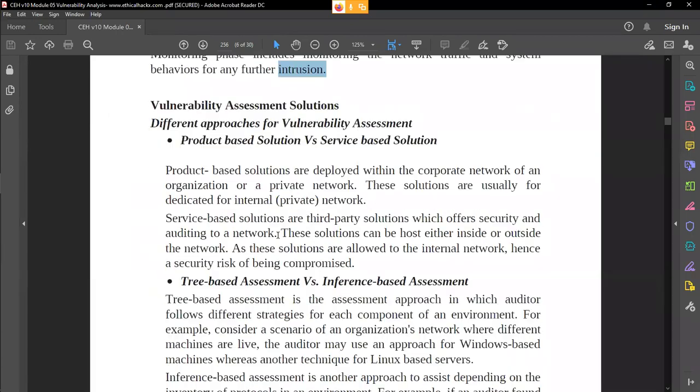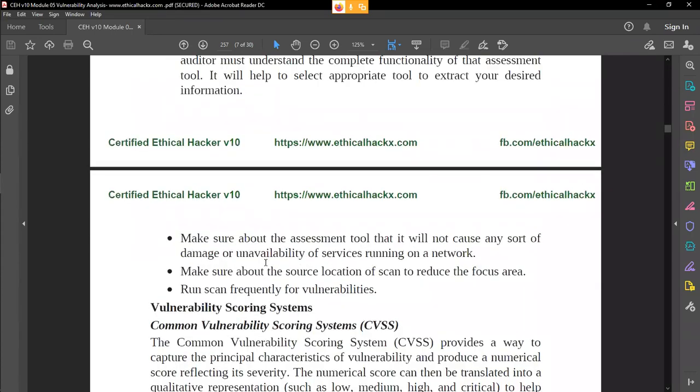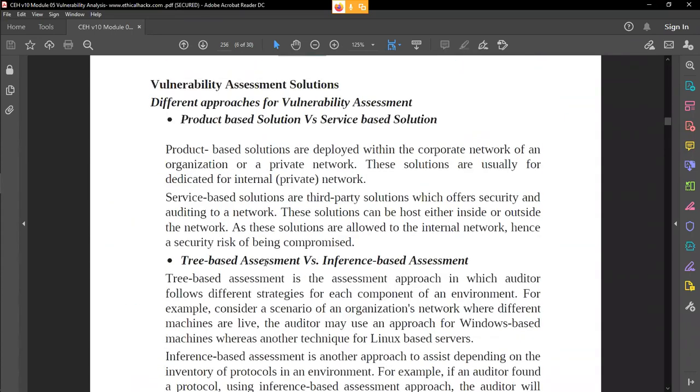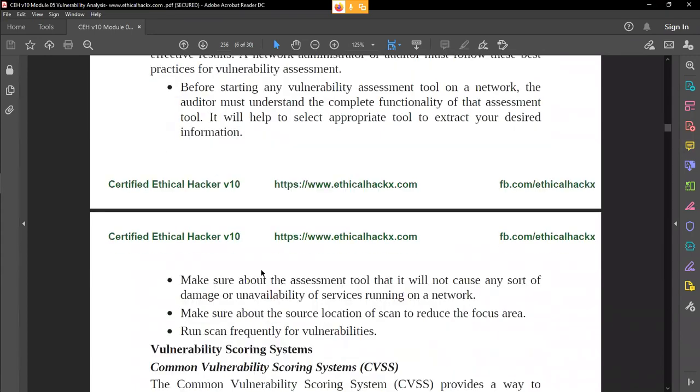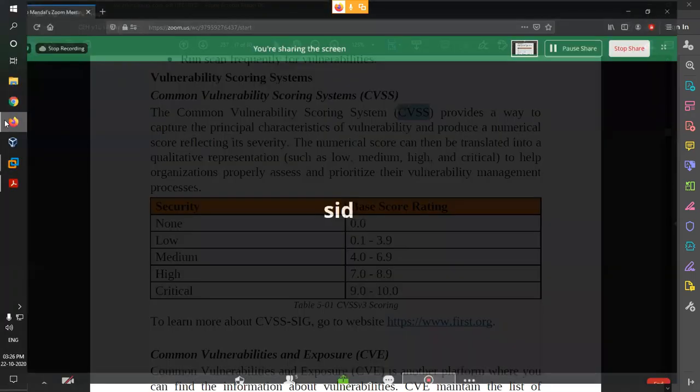So in this scenario, what we're going to do over here is check one of the vulnerabilities. But the most important thing is they have classified the vulnerability categories. As I mentioned, low, medium, and high, which is your CVSS, the important part. The Common Vulnerability Scoring System, which is your CVSS, provides a way to capture the principal characteristics of a vulnerability and produce a numerical score reflecting its severity. Severity means your vulnerable part.